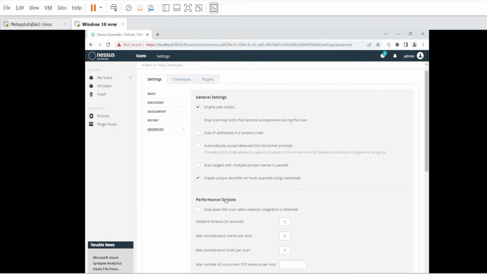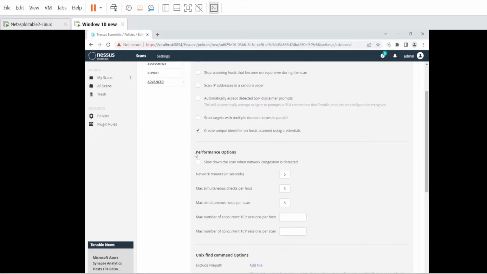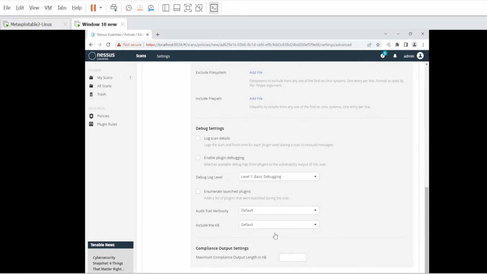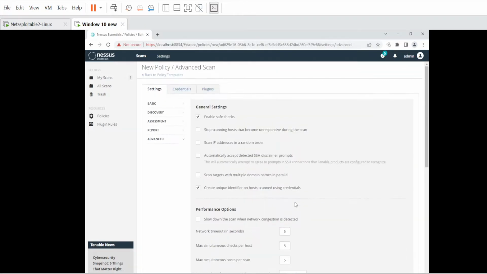Okay, right now if I move below, here you can see in performance option, network timeout will be 5 seconds, and max number of concurrent TCP session per host. I'm just going to set this option to unlimited. So guys, for this option I just simply typed here unlimited. Okay, and then similarly I just simply copy and paste unlimited option in max number of concurrent TCP session per scan as well. Okay, the rest of other option I will remain same.